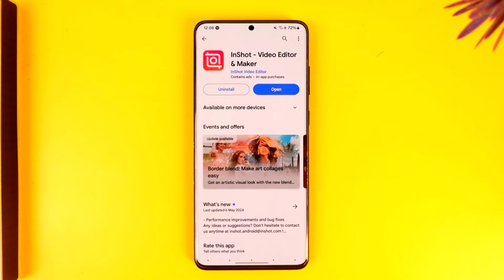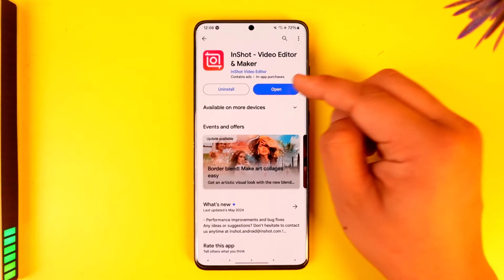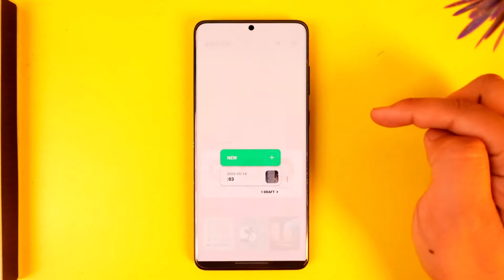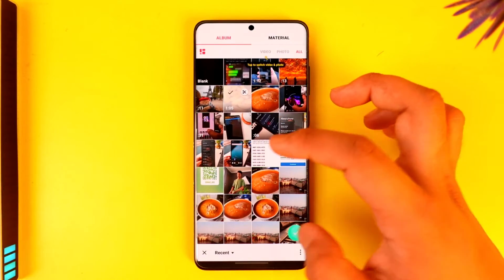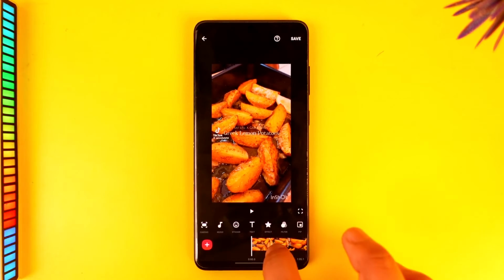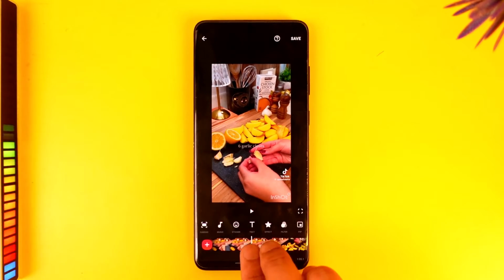So if you want to actually cut the video on the InShot app, it's actually quite simple to do so. All you have to do is first of all launch the InShot app, then tap on the video tab and then just select a video where you want to maybe add a cut or something like that. So once you select a video, choose the part of the video that you want to cut.